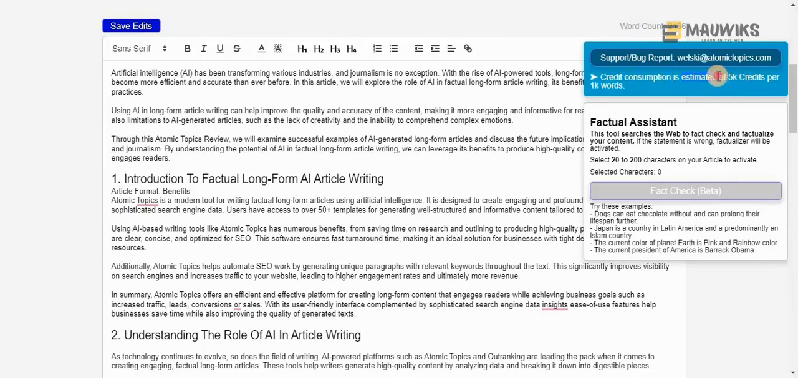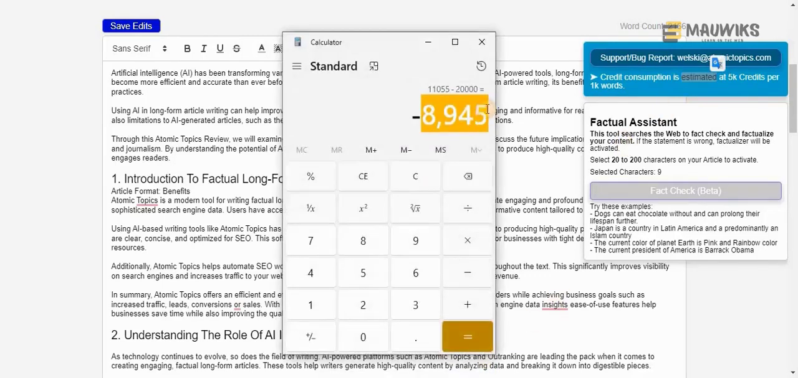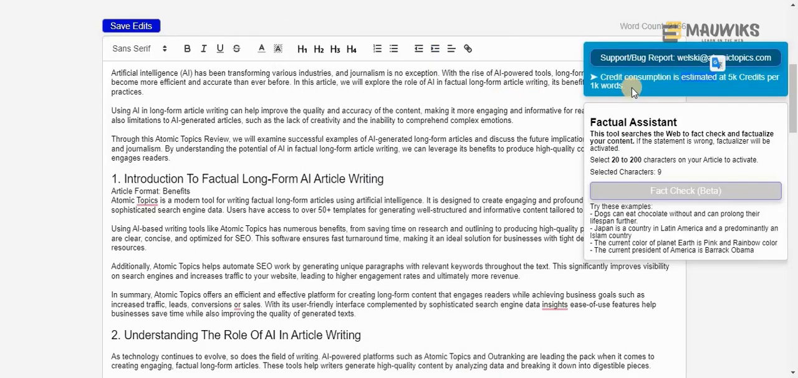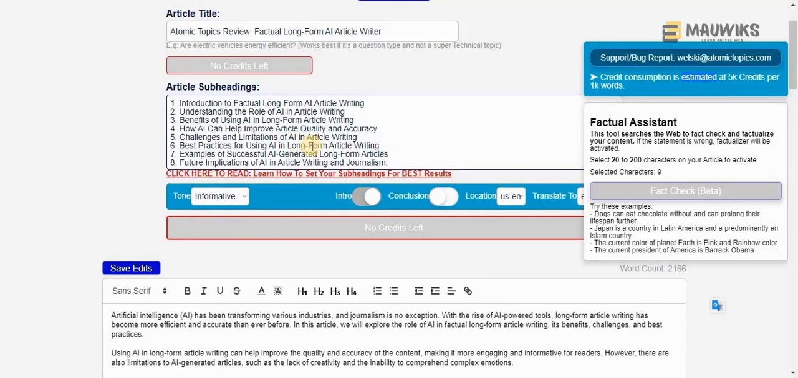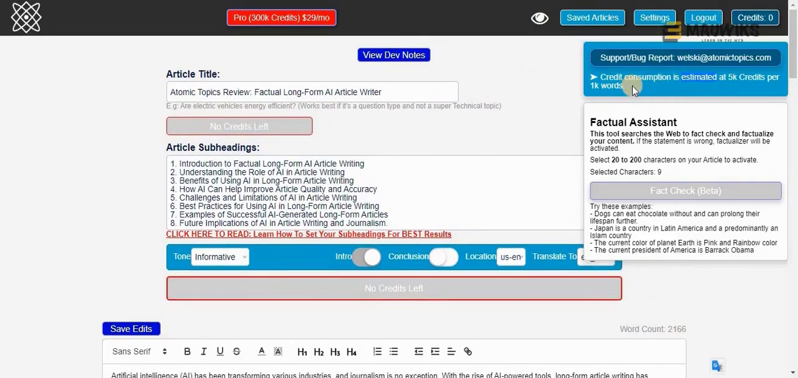And they said it's estimated, so probably, but it's still too large of a chunk for your credit. So I hope they make it clear that the 20,000 words for 8 headings will consume 20,000 credits, so that you won't end up over analyzing your credits for your content.